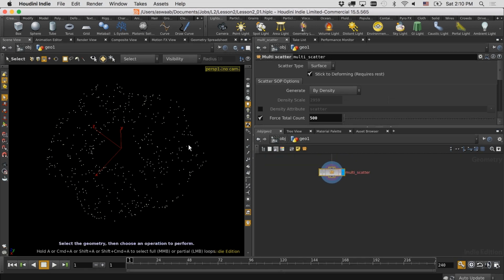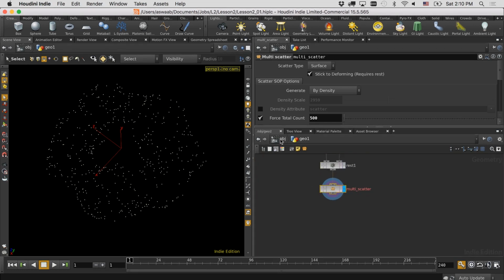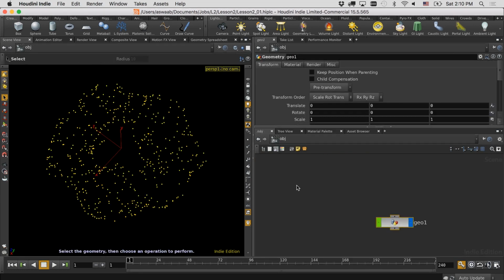So the first thing I want to make sure we have are point normals. Houdini uses point normals as one of the many ways that we can rotate our objects correctly and choose which direction they're going to face. Before we do this, let's just take a quick look and see what happens when we have no normals.